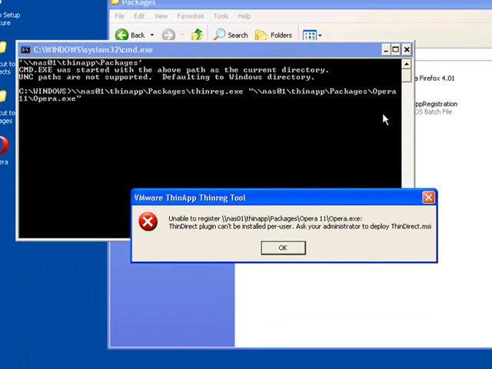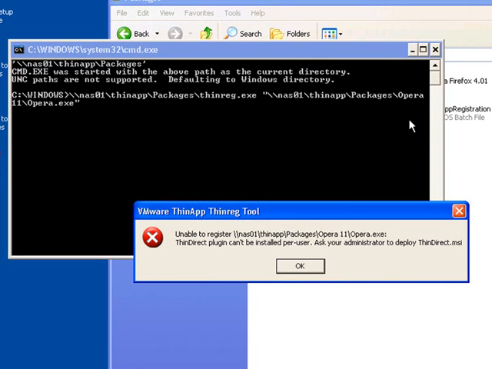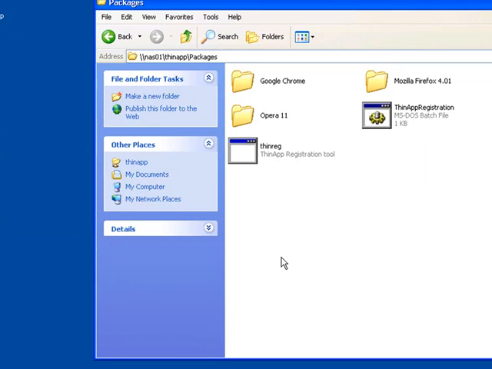Now we've run into an error here. This error is the unable to register the ThinApp package. This is because the ThinDirect plugin can't be installed on a per-user basis. It must be installed for all users. This is pretty easy to do, but first we need to clean up this failed installation.